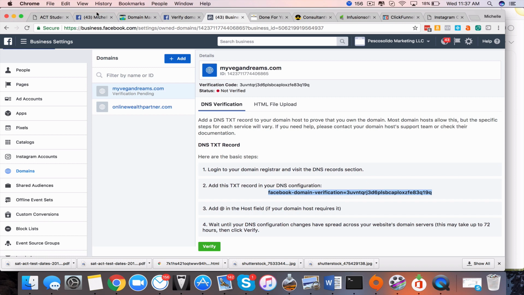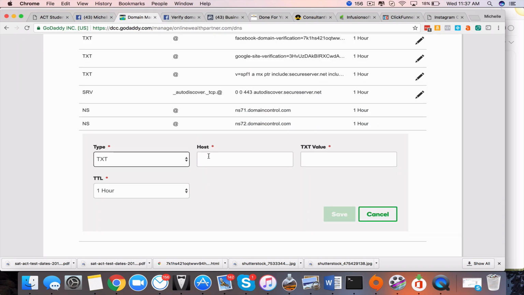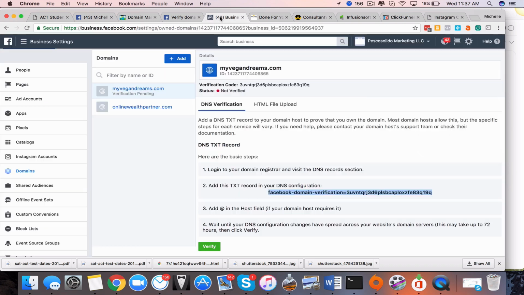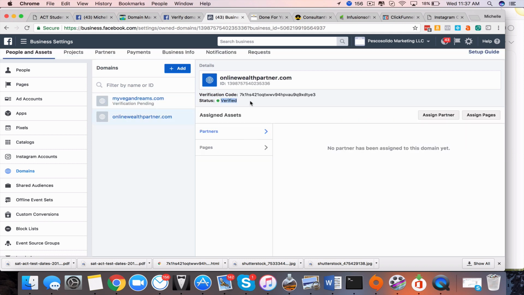So we're going to copy that, and then what we're going to do is add in the ampersand here. You've got to add that in if it's not there already, and then you're going to paste that TXT value. Don't worry about the TTL here, but from there, all you got to do is click Save. Now, I've already done this, so once I clicked Save, you can see it showed up right here. And then you're going to want to come back here and click verify, which is what I did on this one. And you can see that it's verified.